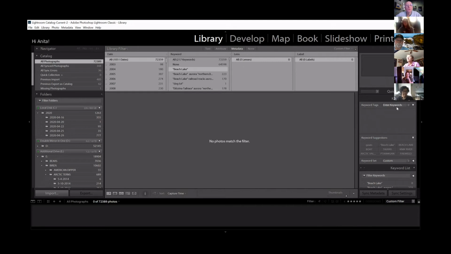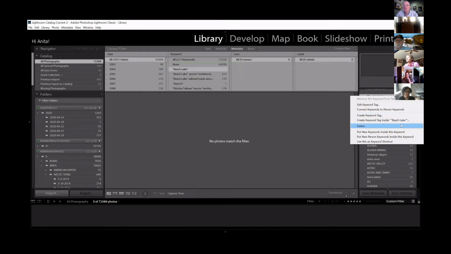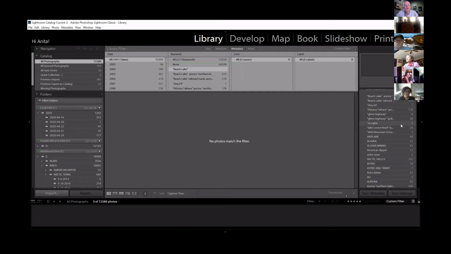All right. So what happened was that we're still searching for Beach Lake, and now we can see up here that that Beach Lake tag no longer has any photos tagged to it. Anita, if you could go to the right-hand side of the screen and scroll down a little bit so we can see your keyword list. Too far? Okay, you can see that the Beach Lake in quotation marks now is at 0. So go ahead and highlight the Beach Lake with 0, right-click on it, and we're gonna say delete this keyword. And now it's gone.